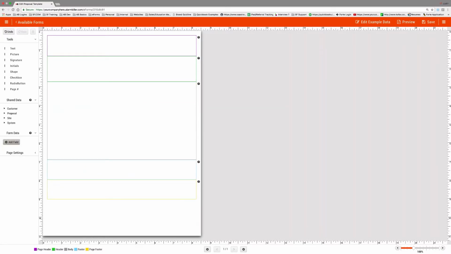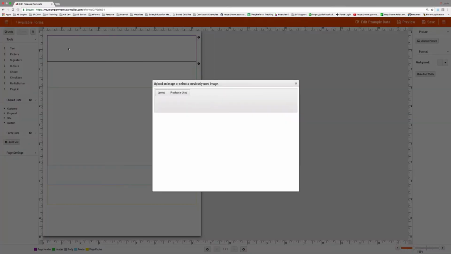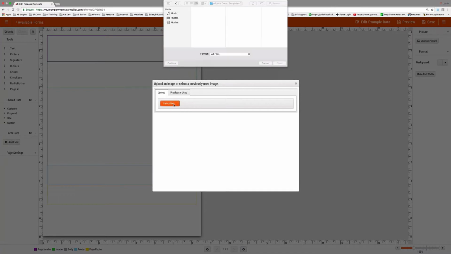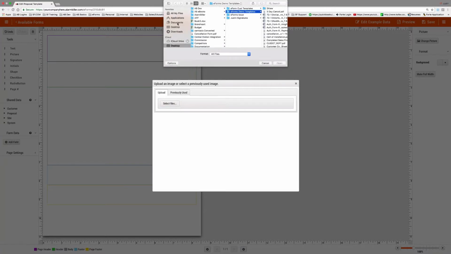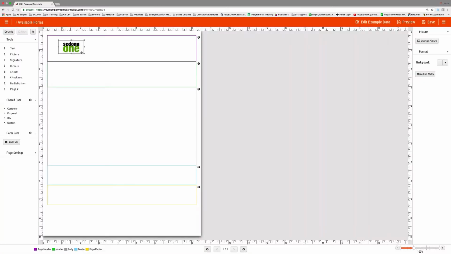Now navigating to the left here, we'll just start off with a picture. If you want to get your logo in, you'll drag a picture box in here. You can upload by clicking select file, so you can pick a logo that's directly on your computer, or if you have a previously used one, you can click on previously used, which I'm going to do right now. You can click on the logo, click use selected, and then here's my logo.